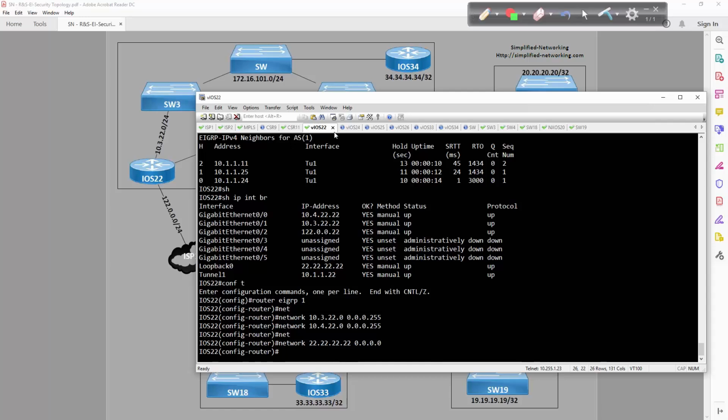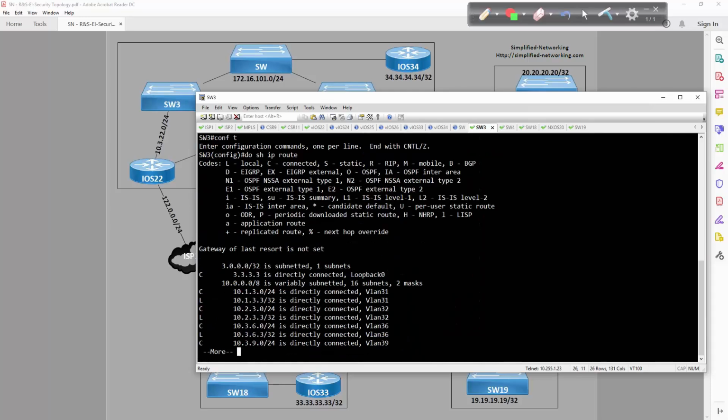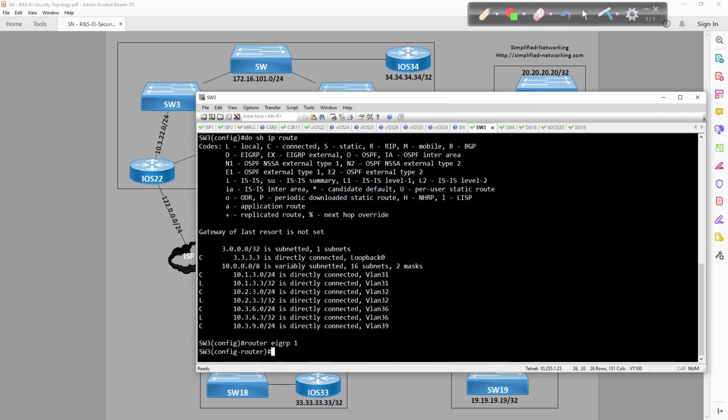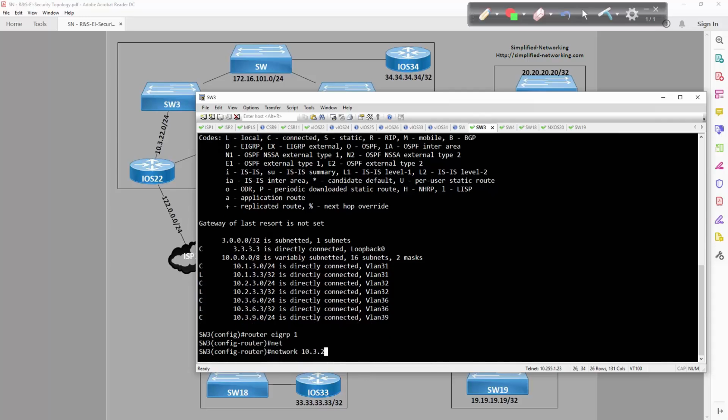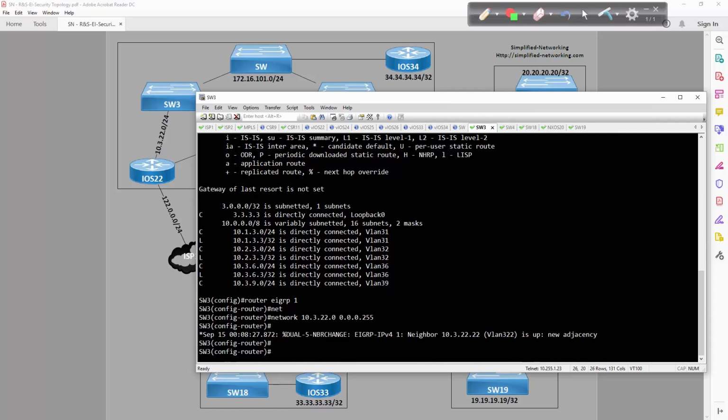And I'm going to go down to switch 3, and I'm going to type in do show IP route to validate whether or not routing is enabled. Routing is enabled. So I'm going to type in router EIGRP 1 and then network of 10.3.22.0 0.0.0.255. So that should form the adjacency with that, which it does.